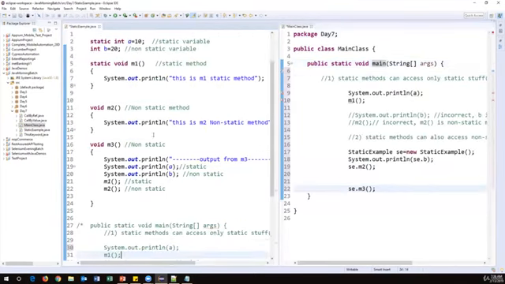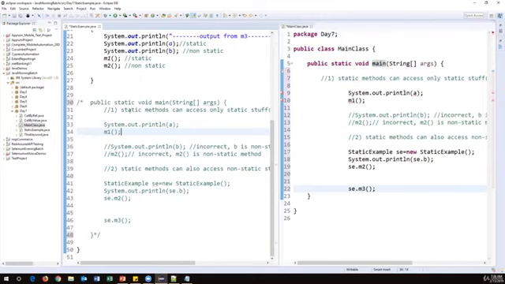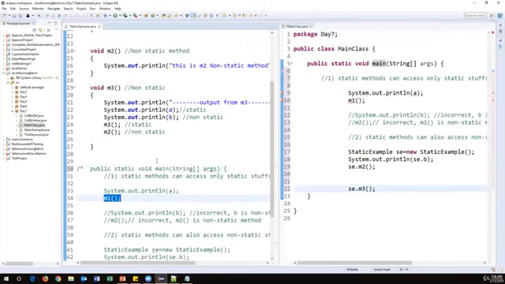So here, if we have the main method in the same class, we are able to call the M1 method directly, right? And also we are able to use this variable called A. Because main is also static, A as well as M1 are also static. So we are able to directly access them.